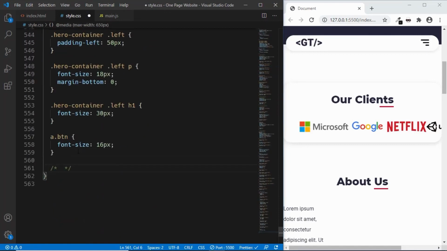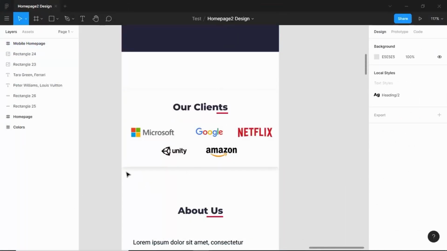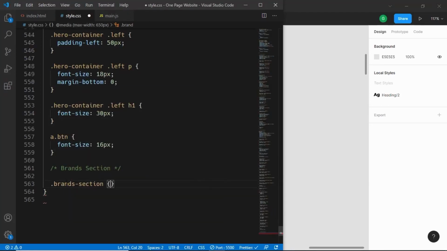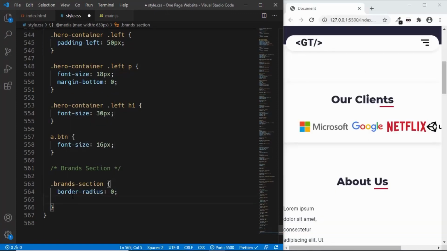So we'll add a comment and we'll type brand section over here. Now first of all we need to remove these rounded corners. So if you go to our Figma design, we don't have rounded corners for the mobile design. So here we'll type brands section and we will set the border radius to 0, and we'll also set a padding of 32 pixels top and bottom and 0 for left and right.